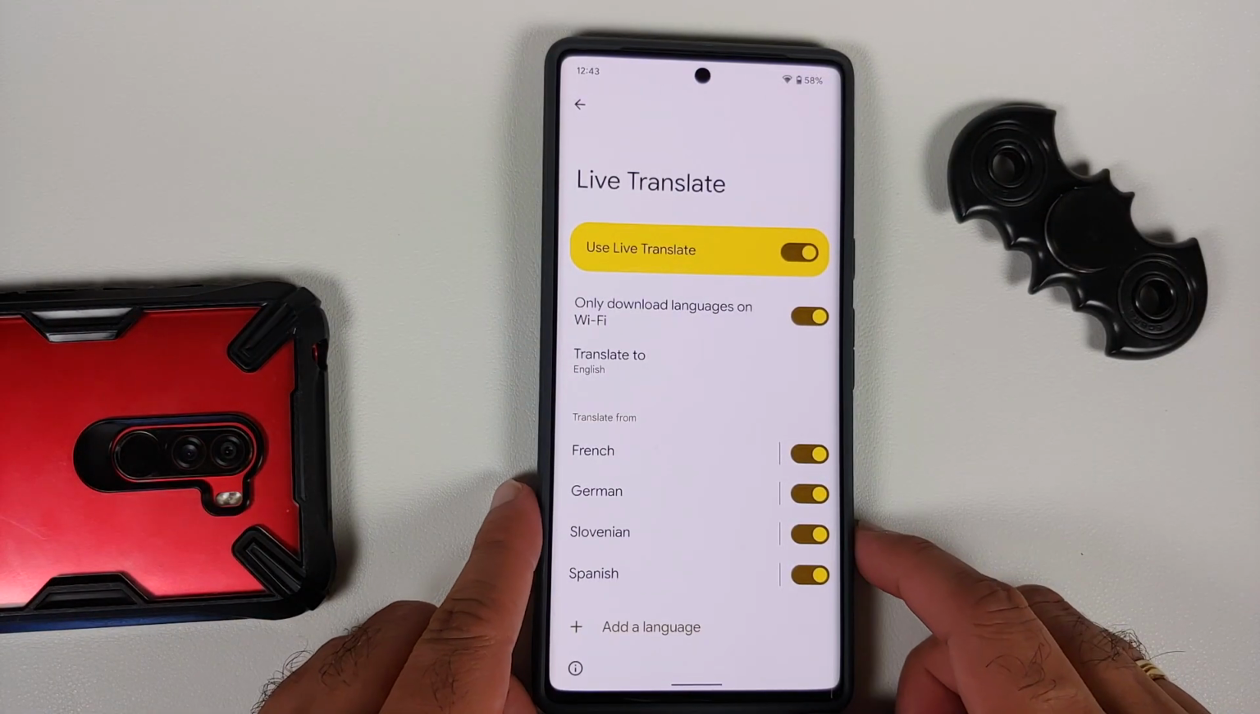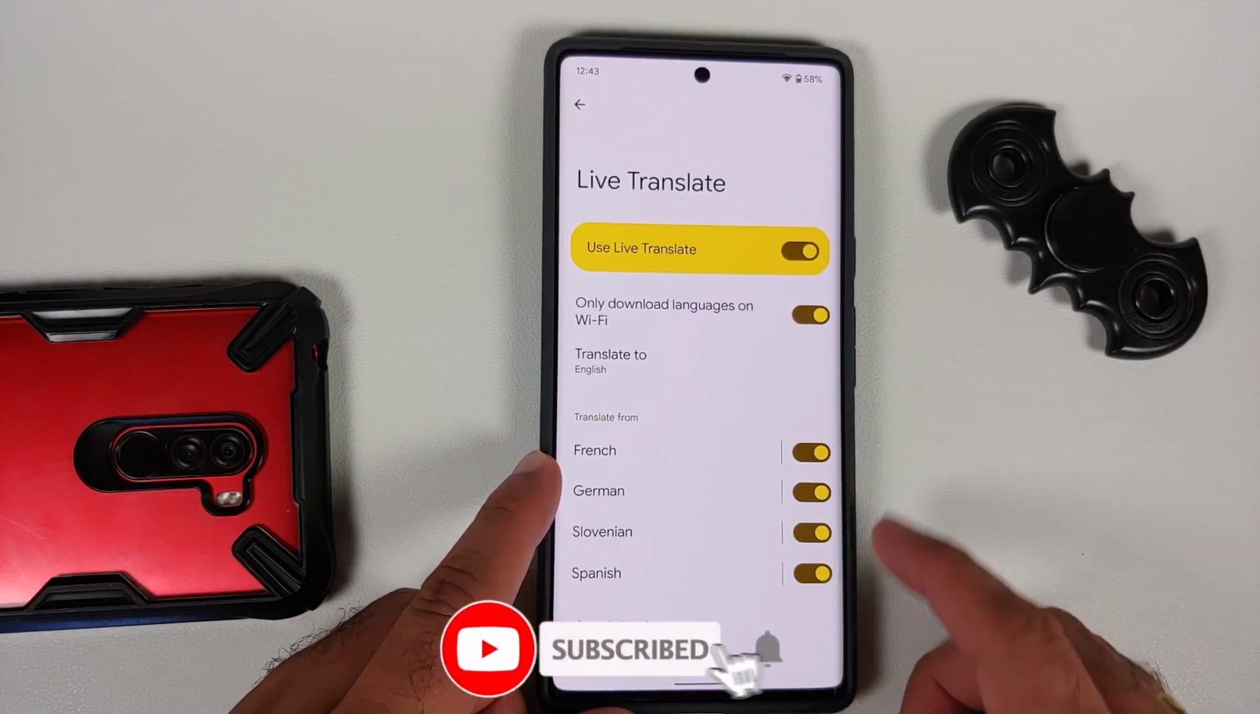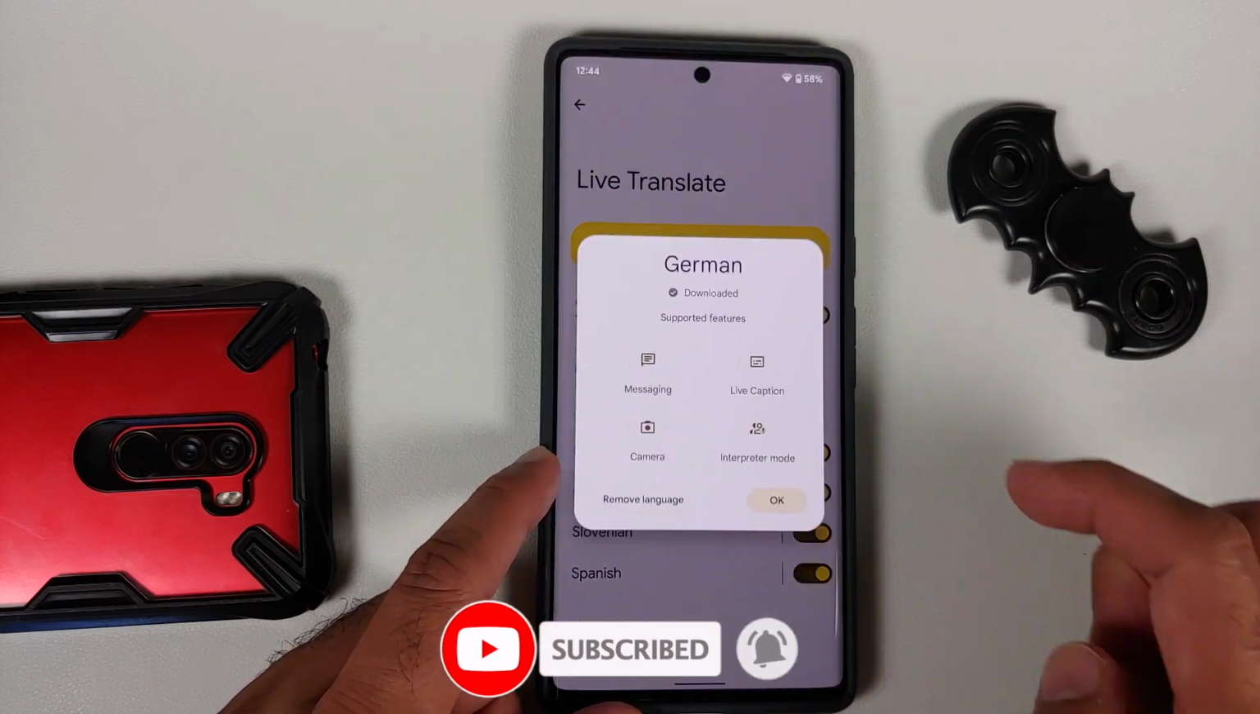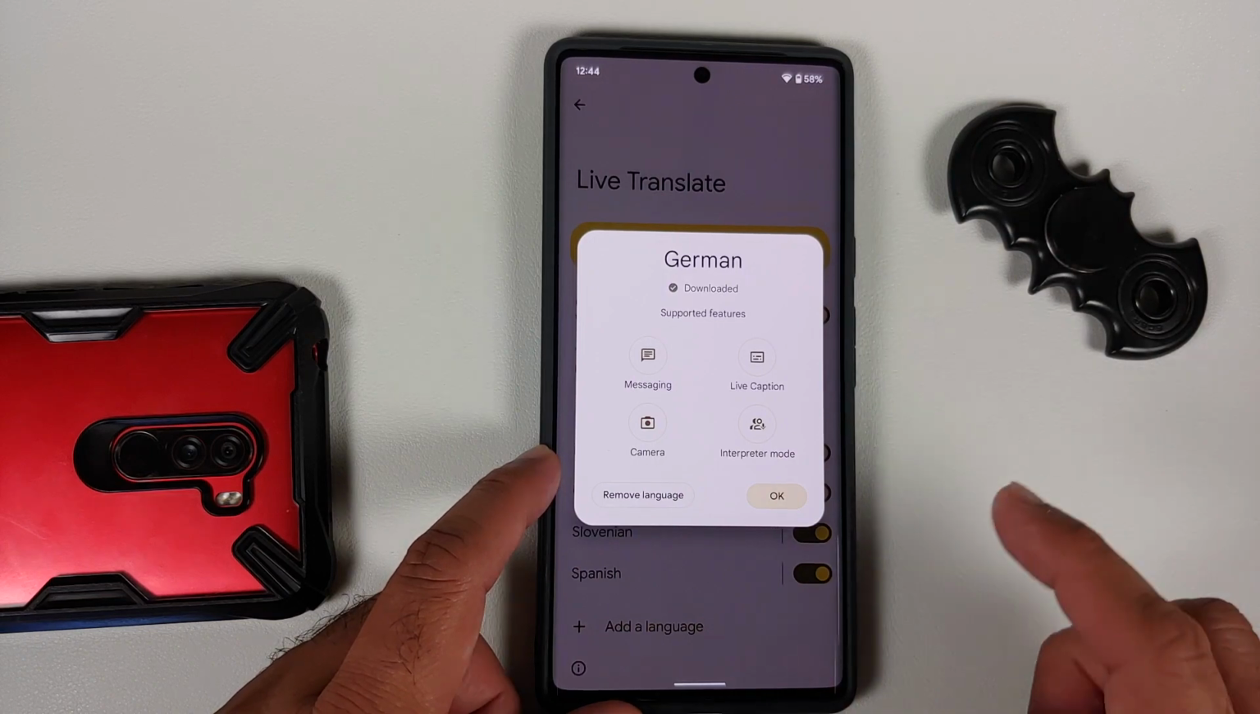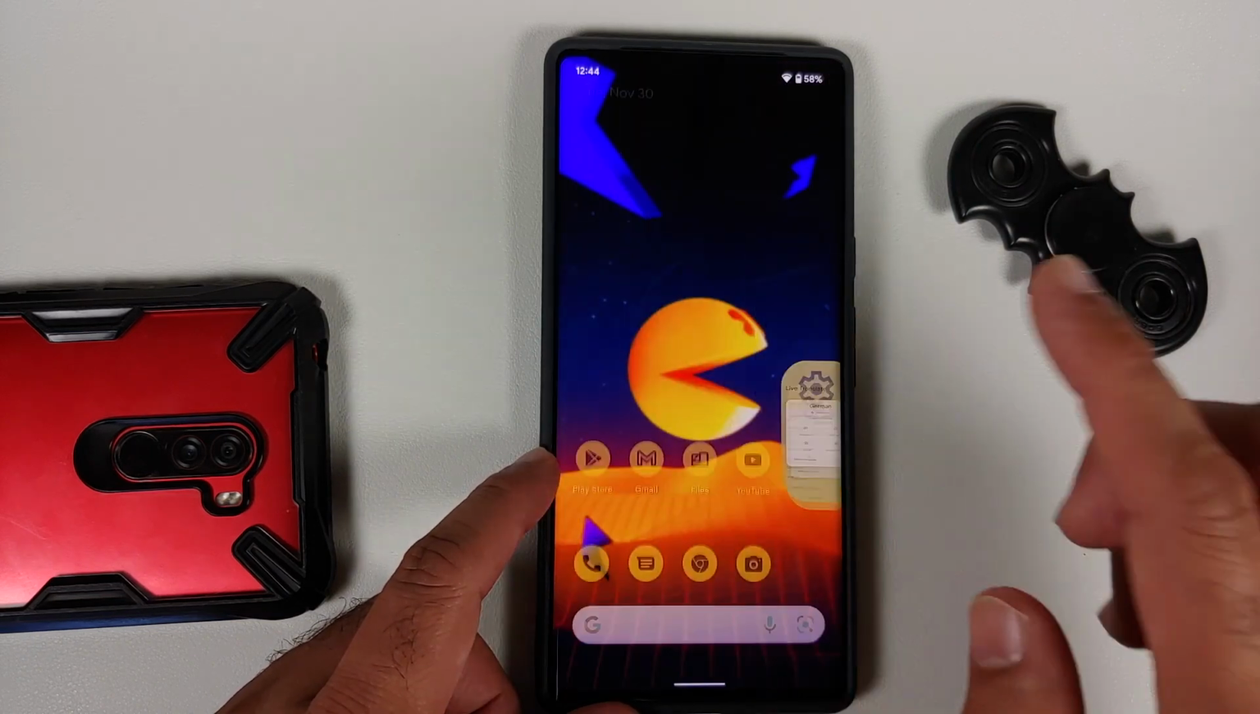Now, once a language has downloaded successfully, you of course have toggles to enable or disable on a per language basis. And if you tap on any of them, you are going to again get the features which it supports, and you also have the option of removing that language.